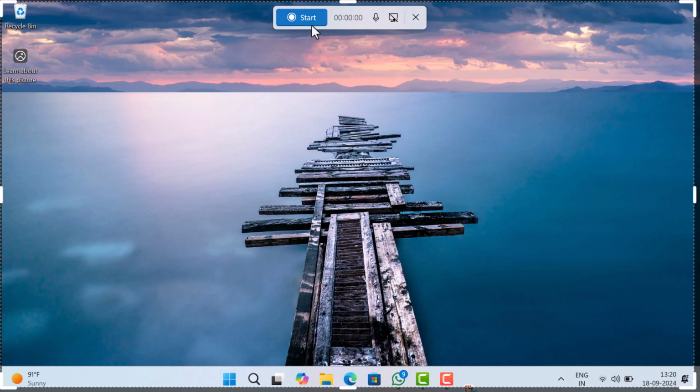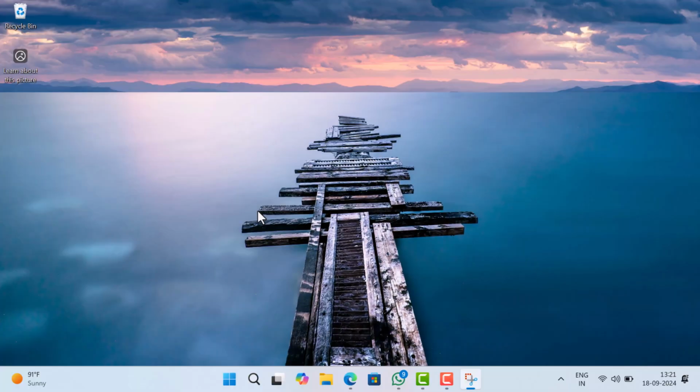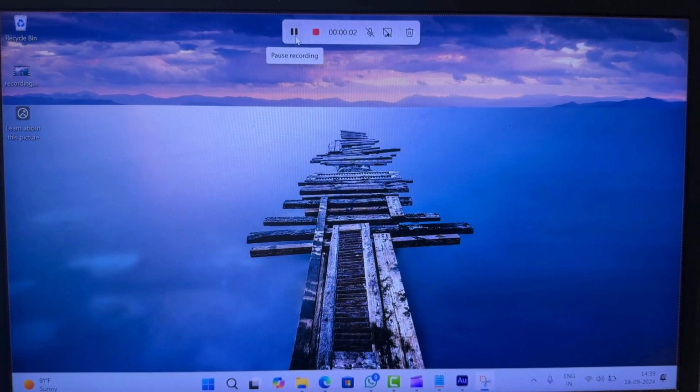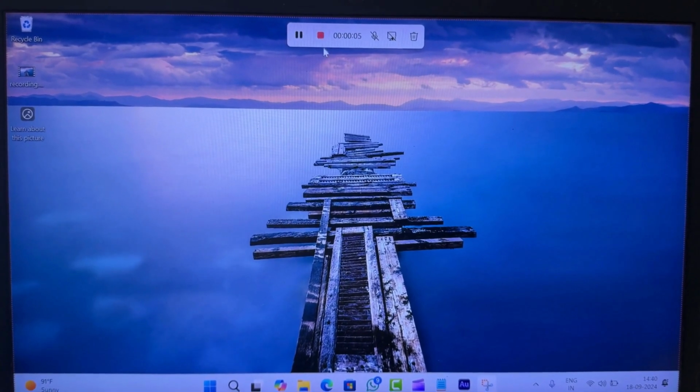Finally, hit the start button. 3-second timer will run and after that screen recording will start. I'm already using another screen recording tool. That's why record menu is missing. In the menu, you will see the recording time. There is option to pause and resume the recording as well as to stop the recording.